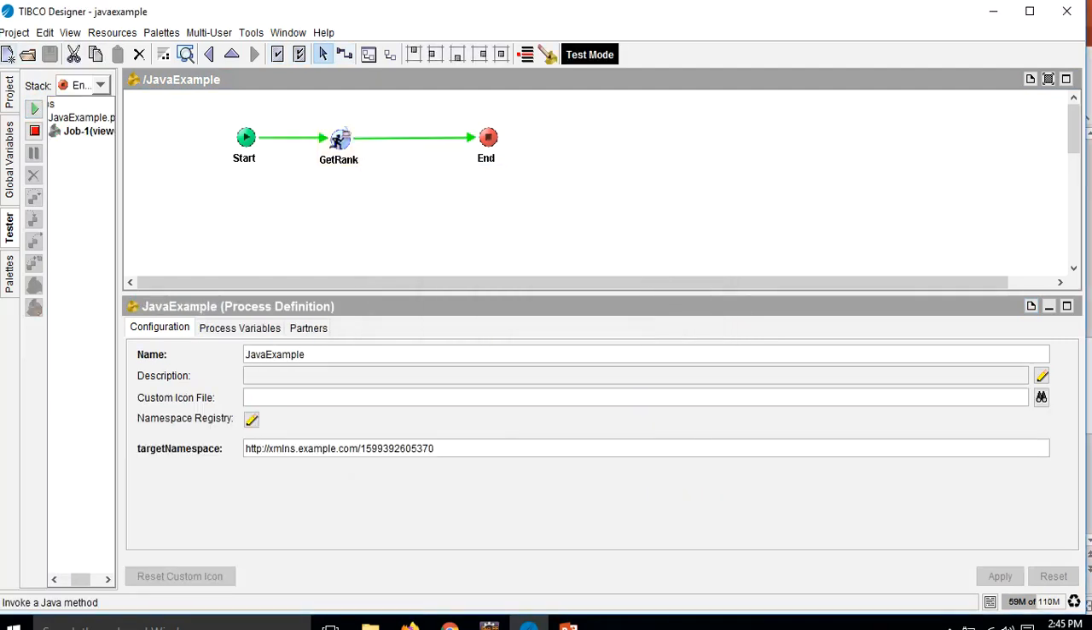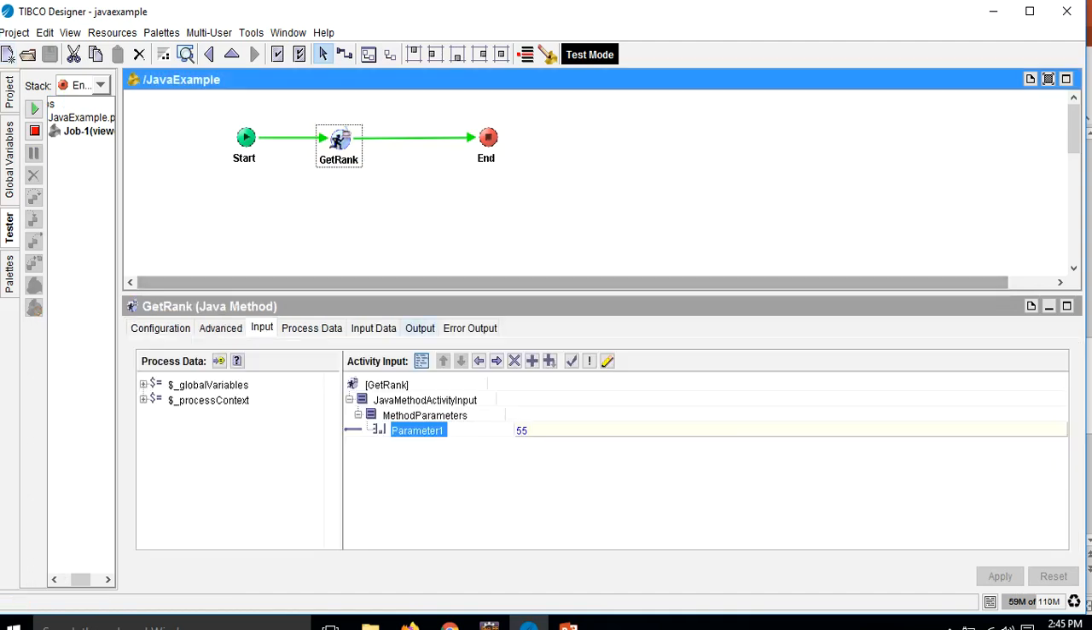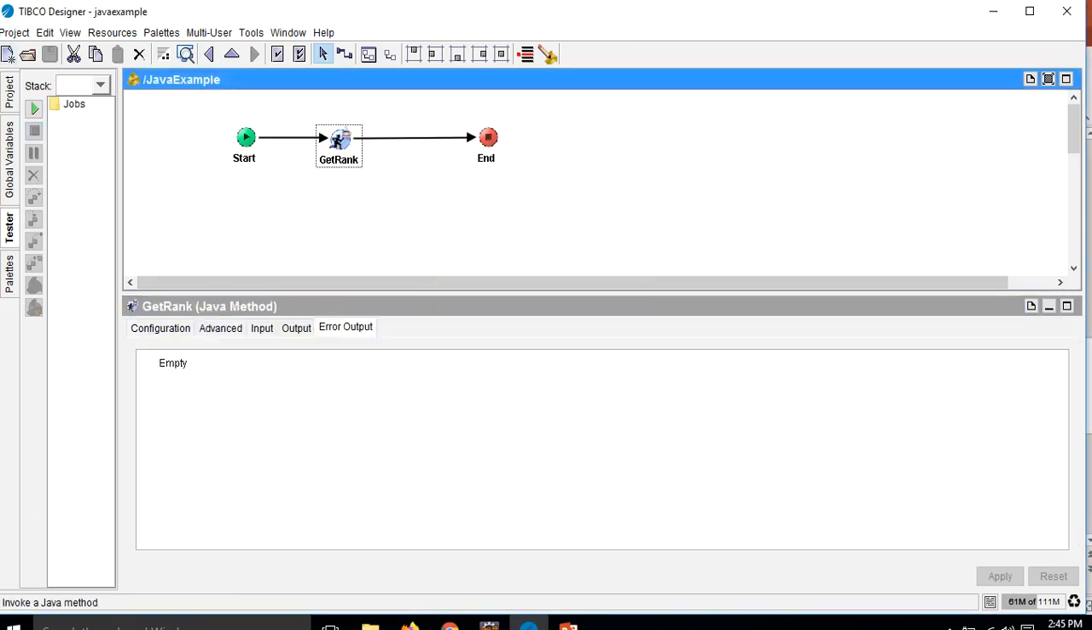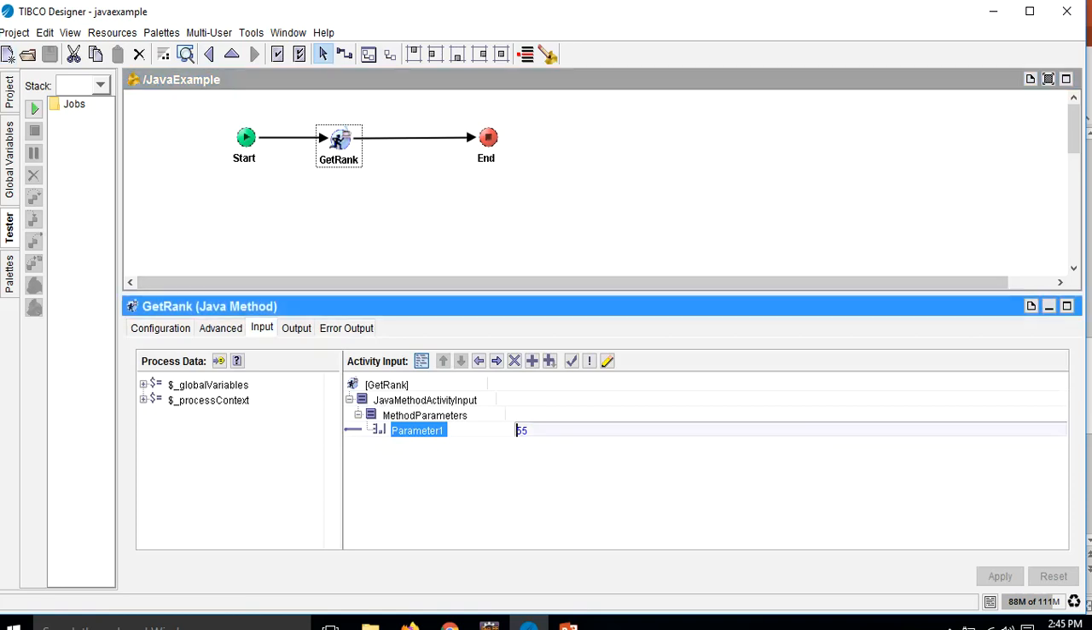You can see that the activity has been invoked successfully. So if we go to the output, we see that we receive the method return value as low. So in this way, we successfully called the method from the jar file. Now I change the input to 155.